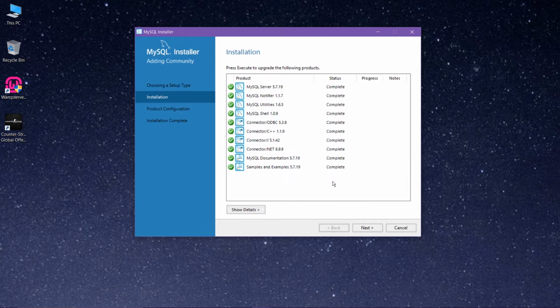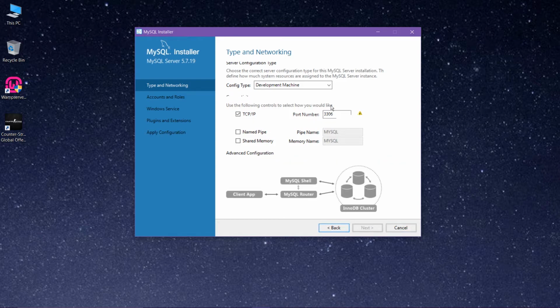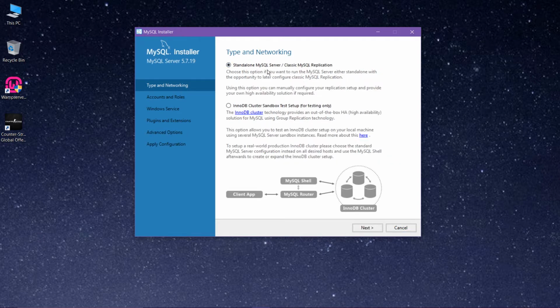So as you can see, now all of the installation has been completed. Now click on next to continue, and again next. Here you are provided with two options, standalone and InnoDB. That would depend on your requirements which one you want to select, but I will leave it as default.